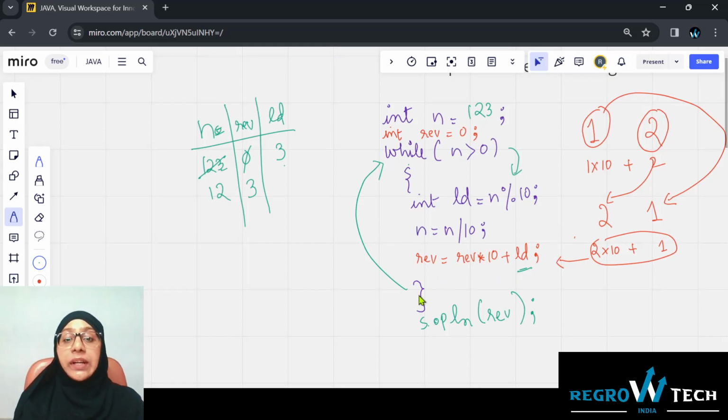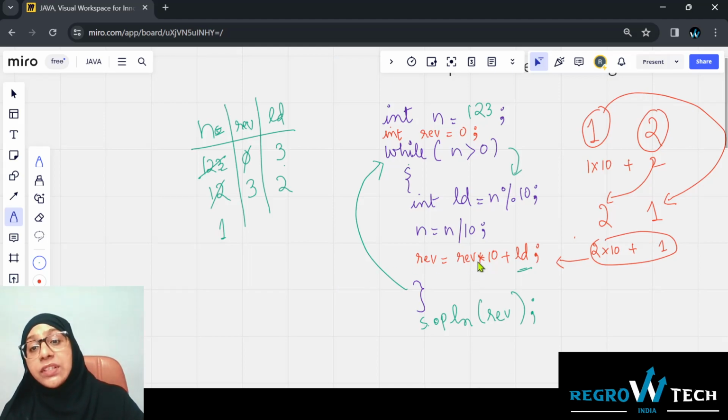Okay. Now it will go back again, it will check. N is greater than 0. Yes, it is. So it will go inside and we get LD is n mod 10. So 12 divided by 10, remainder will be 2. Okay. Next, n is equal to n divided by 10. So divide by 10, we will get 1. Reverse is equal to reverse into 10 plus LD. So right now reverse is 3. Right? So 3 into 10 is 30. 30 plus LD is 2. So 30 plus 2 is 32. This will become 32. Okay.